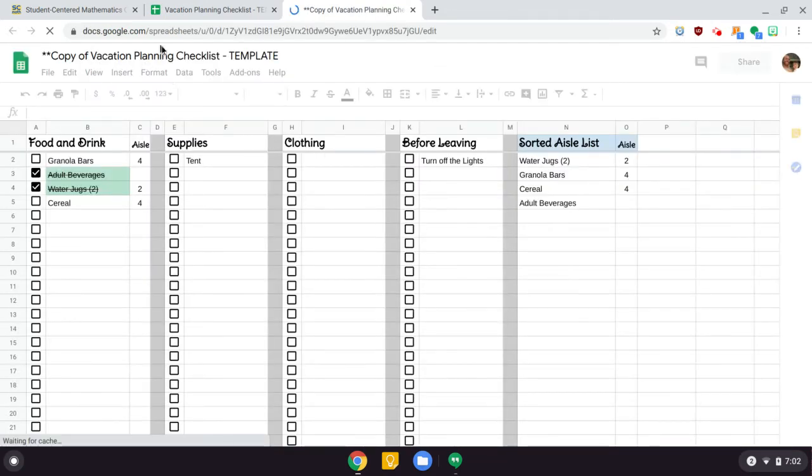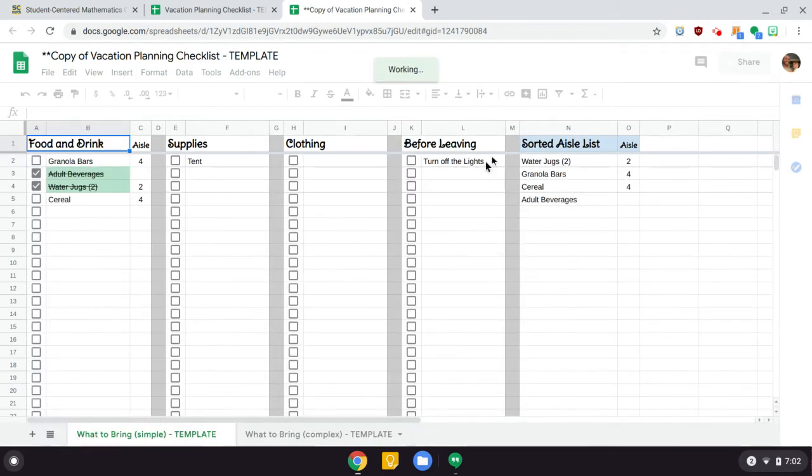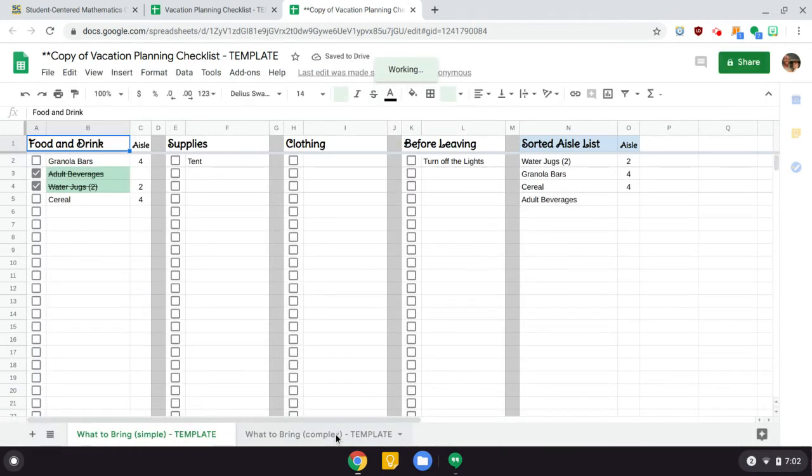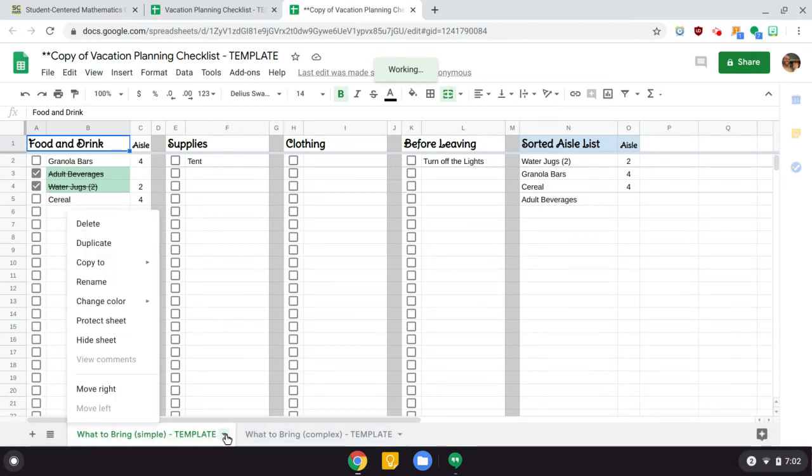I wouldn't go and make a copy of this every time you go on vacation. You're going to find two different template sheets down here at the bottom. And one is a simple list, that's this one, and the one's a little bit more complex with more columns and things like that. So what I would do is if I'm going camping this weekend, I'll come down here to the template, click on this little arrow, and go to duplicate.